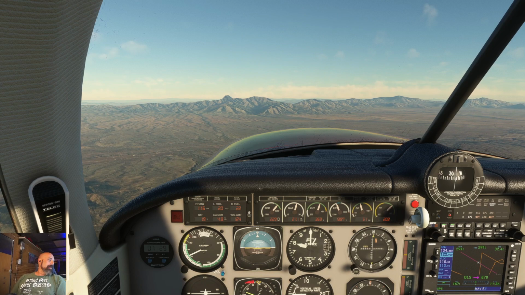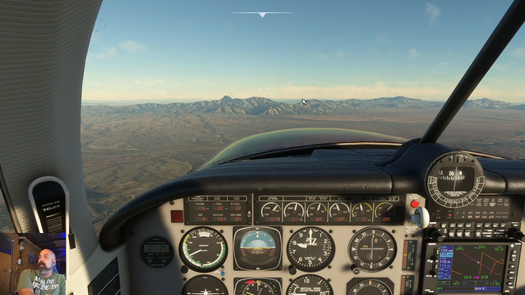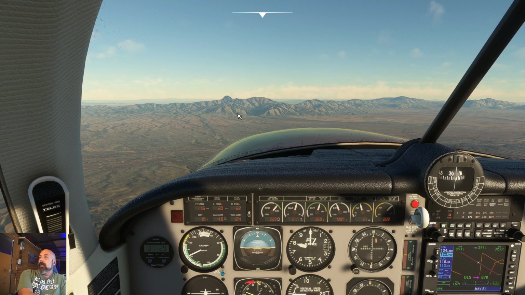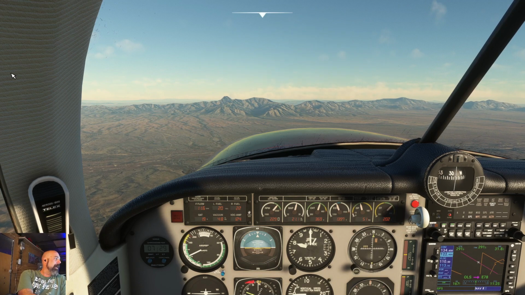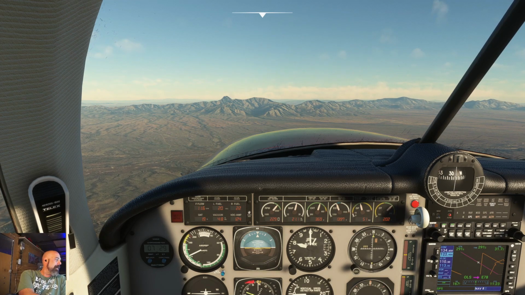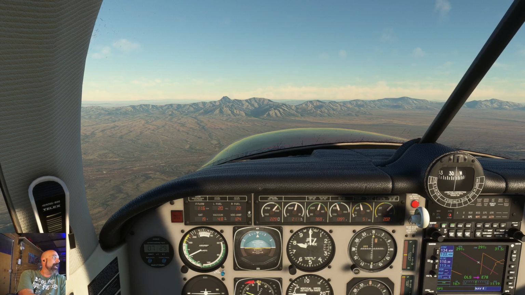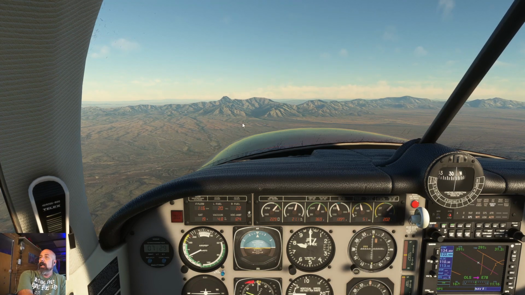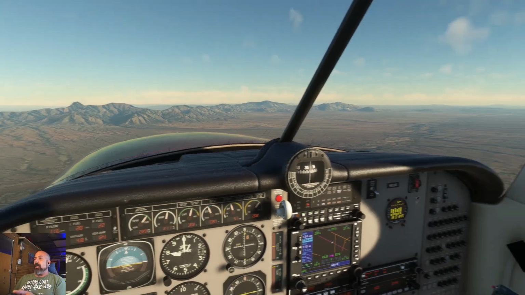Yeah, we're clearly going to make it over these mountains here now. We can see the ridges behind it. But I don't think we're going that far. So we'll be landing between those two. I think. I don't know. We'll see. We shall see.